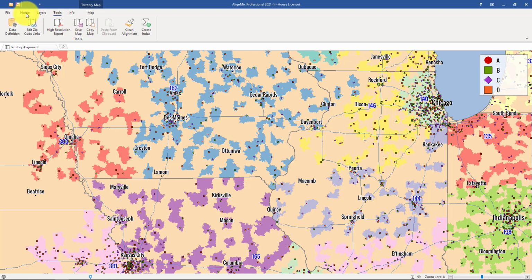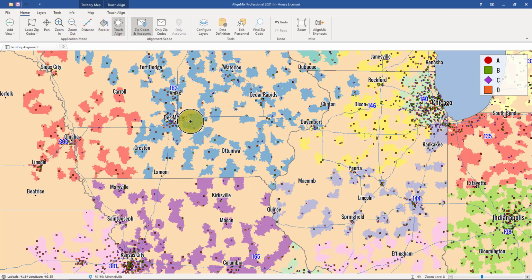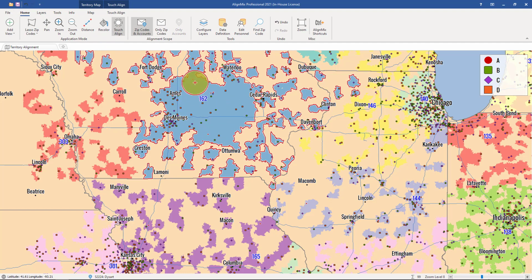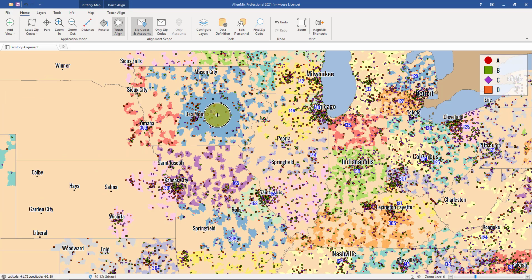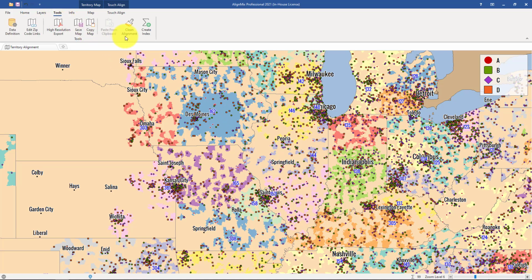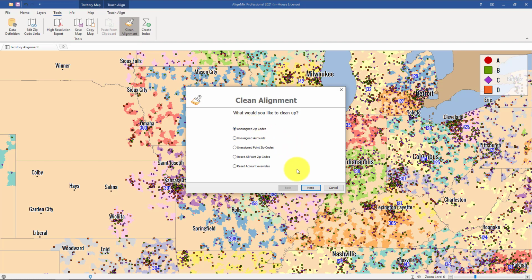So from here, you can fill in these gaps by using the Touchline tool, clicking and holding it in. You can also use the lasso tools, or you can use the Clean Alignment Tool once more. So to do that, let's go back to Tools and click on Clean Alignment. Make sure we have unassigned zip codes selected, but this time we want the Clean Alignment to assign zip codes to the closest territory. So now we're not using the Cleanup Tool to assign zip codes to the same territory as the accounts, because in the zip codes we want filled in, there are no accounts. So the software is going to use the closest territory to assign those neighboring unassigned zip codes.